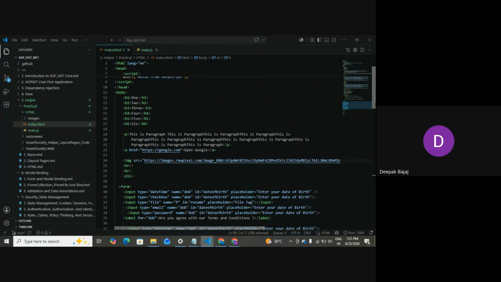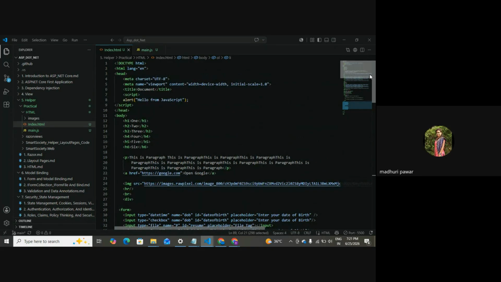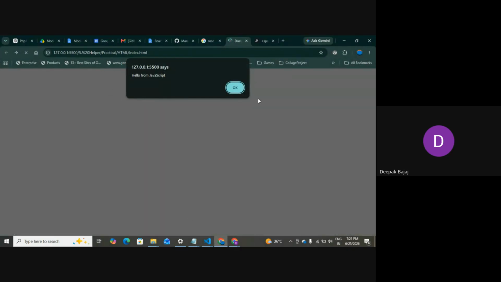That's why we need to mention the script below. Even in your HTML, whatever we learned in the layout pages, the script is already below. Yes, that's the reason. And here, if you run again, then this works.